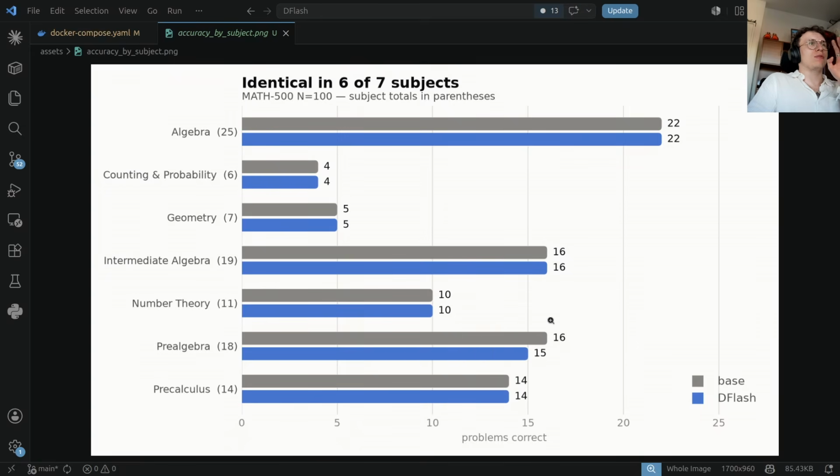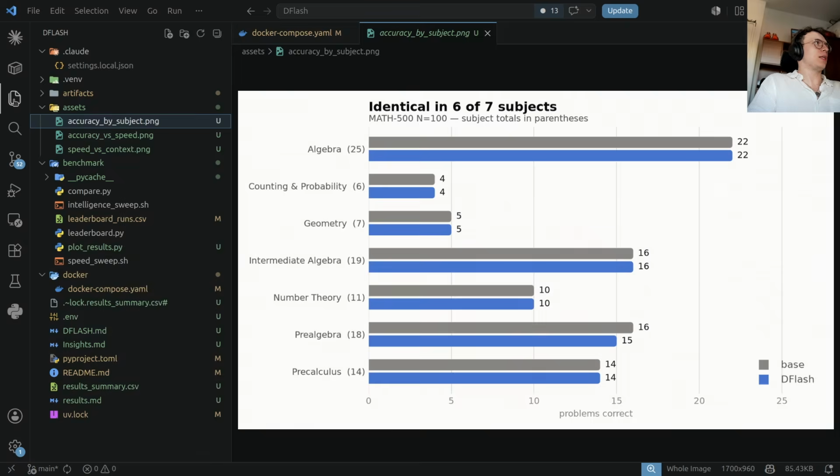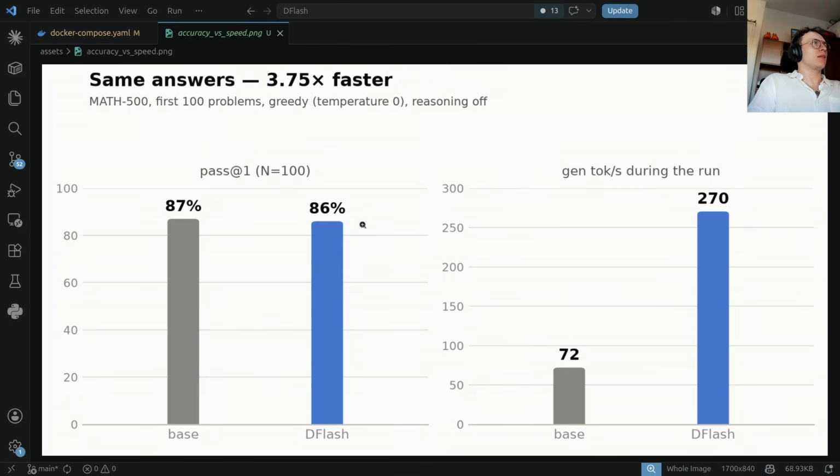I only ran 50 examples because it takes quite some time. But I think this one mistake, we could say it was just in the error range, basically. So that will be basically confirming that we have a lossless speedup. And here we can also see that the difference was just 1% in MATH-500.